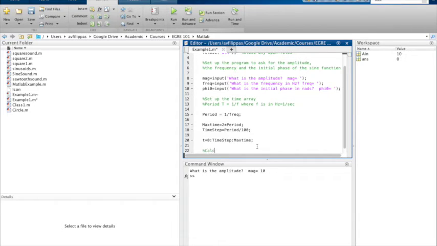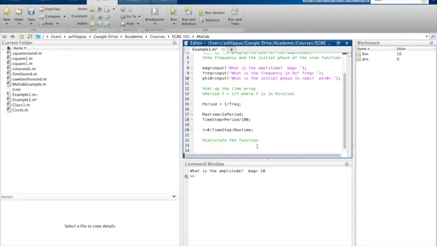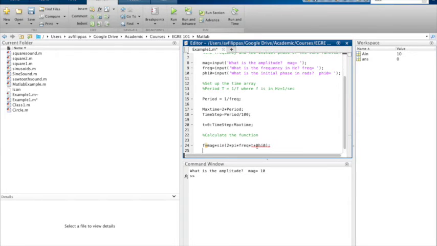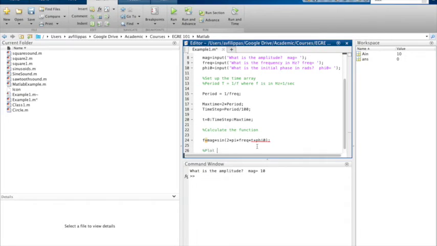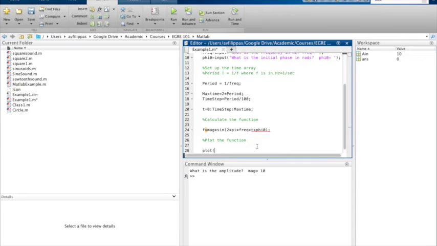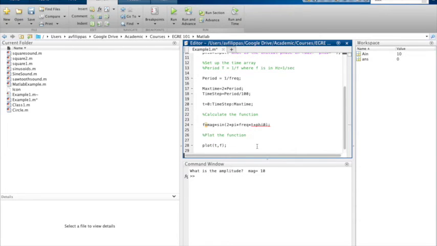And all I have to do now is calculate the function. So f equals mag times sine of 2 times pi times FREQ times t plus phi naught. And then plot the function. So that's plot t comma f. And I'm done. So what do I do now?